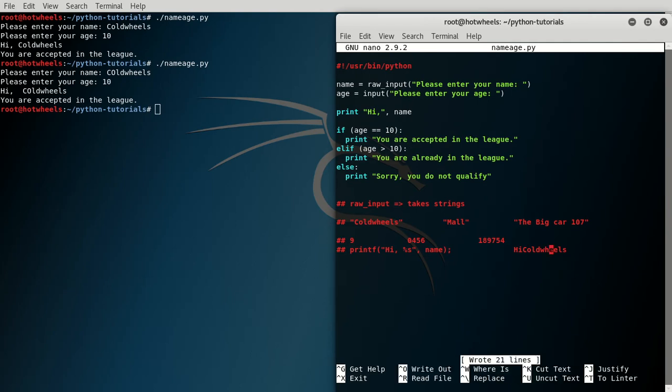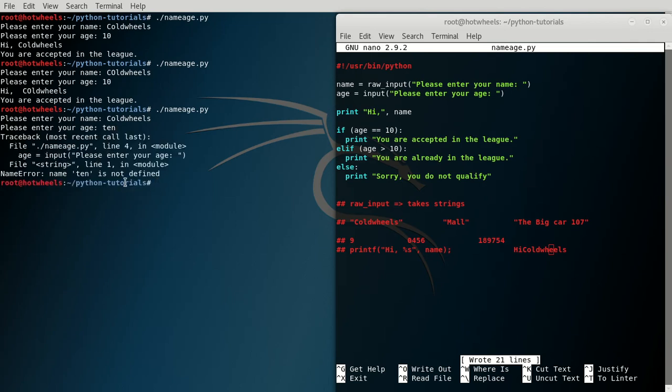Now the last interesting thing that we're going over in this program is, well, if I give it called wheels as a name, and in input it expects a number, and I say, well, I'm 10 years old, it says, well, 10 is not defined. Since it is not a variable, it is not defined in the module. This script is called a module, and you can call that a program, a script, or a module, and it is not a number.